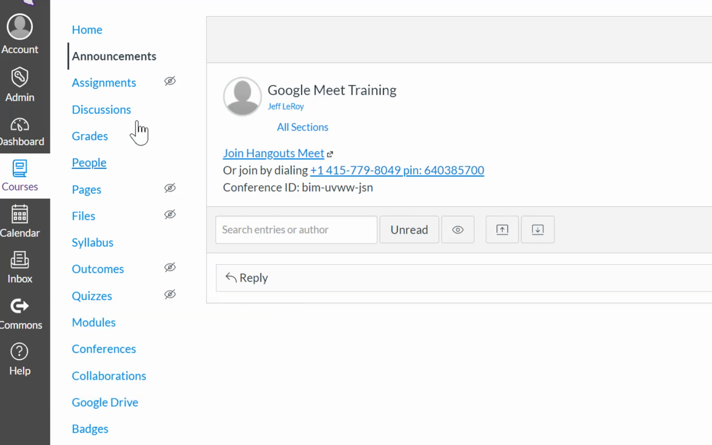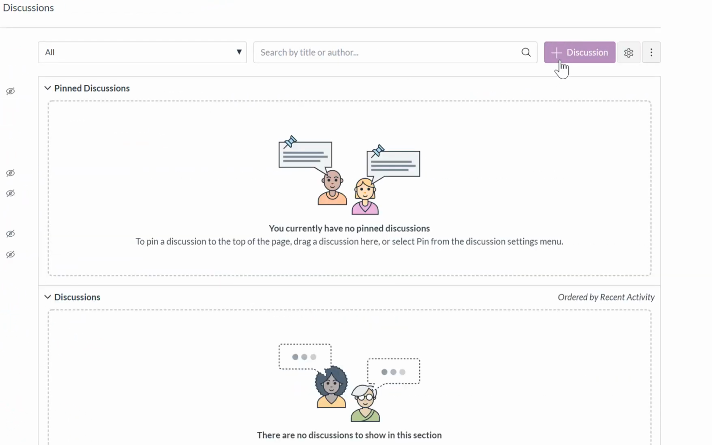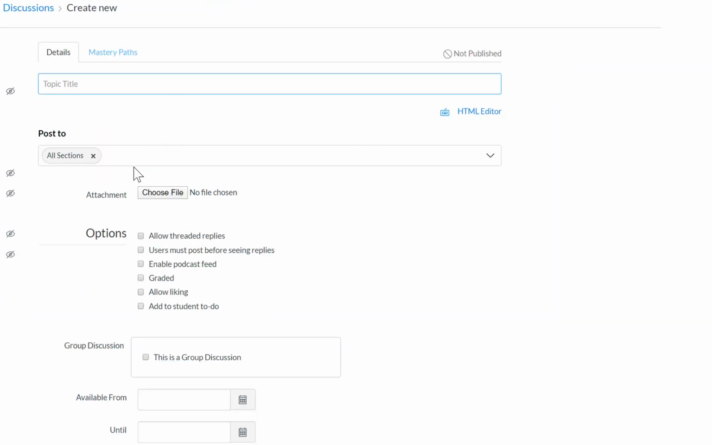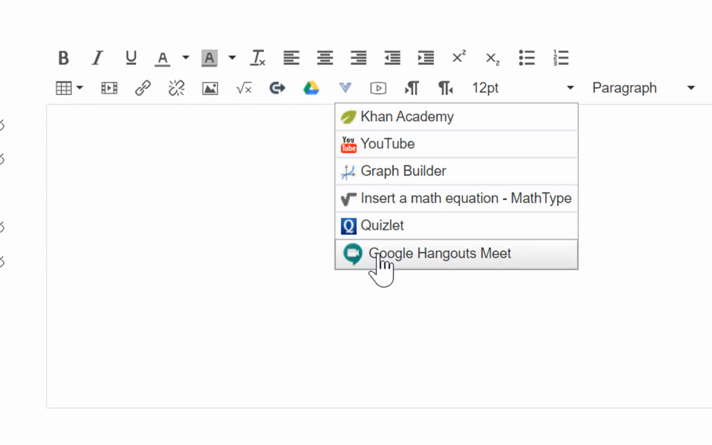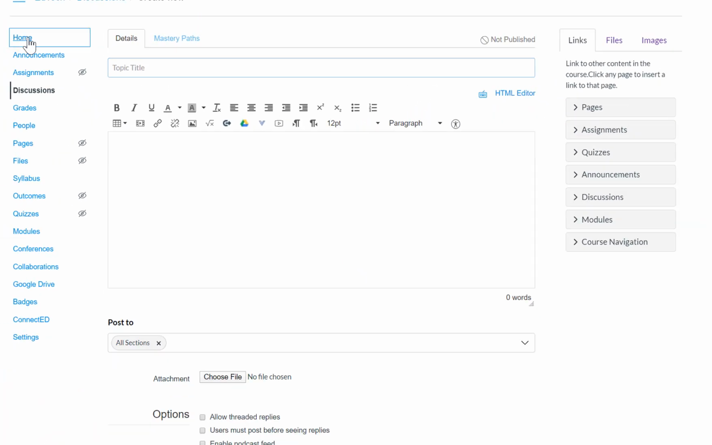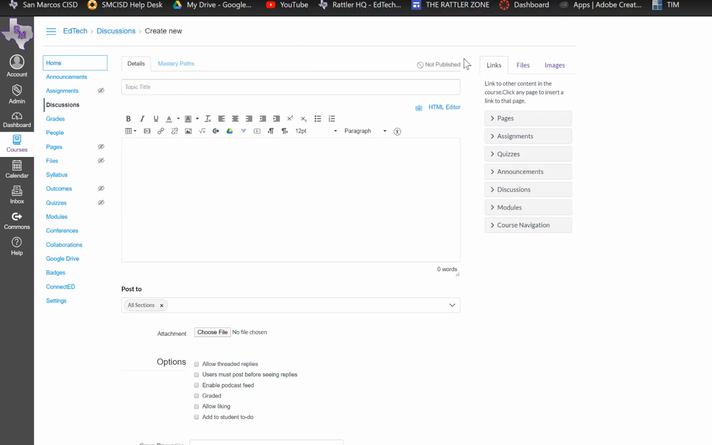And so like I said, anything that has that rich content editor, if you were to go into discussions, the same thing. You can click on add a discussion, and as long as it has that content editor, you have that option of embedding that Google Hangouts Meet. And like I said before, you can even do so on your calendar.